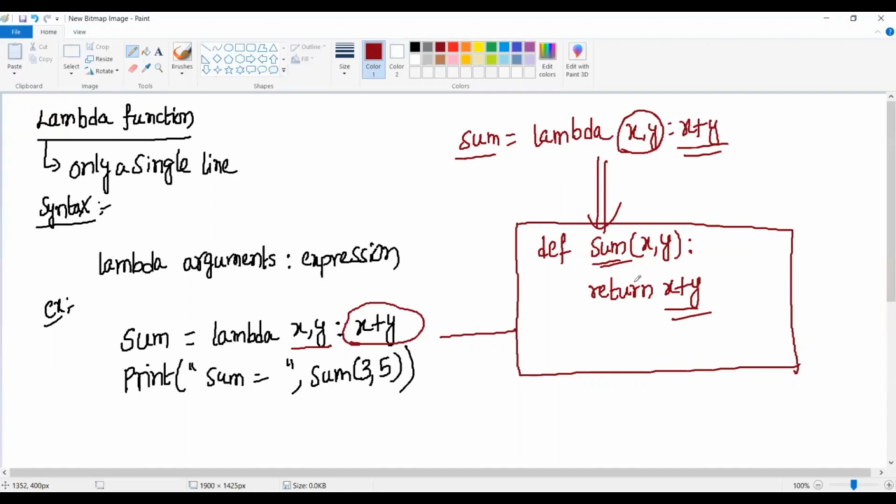And you need to remember that lambda functions will not have any name. And this lambda function can take any number of arguments. But it is going to return just one value. And it will be in the form of an expression like this.